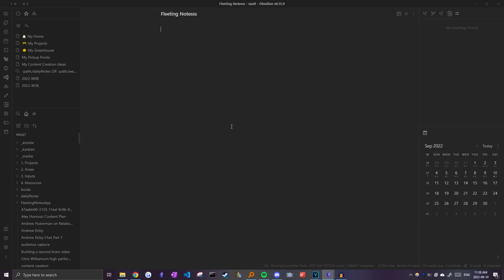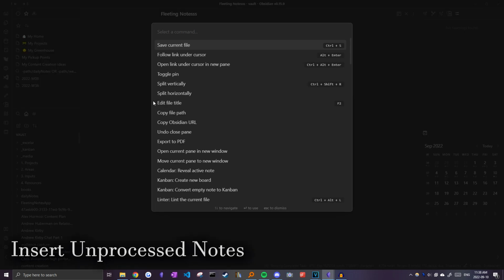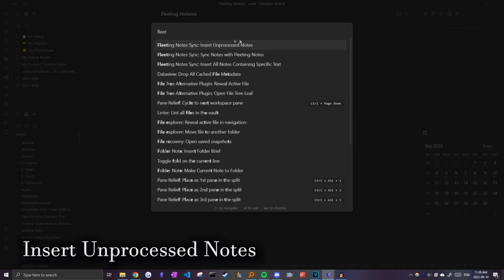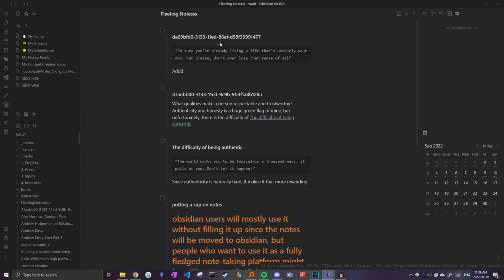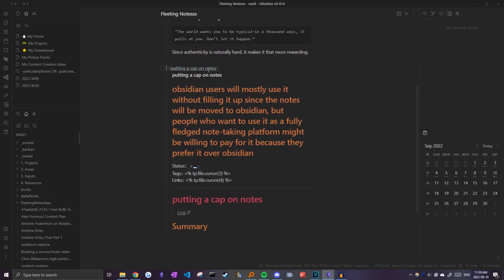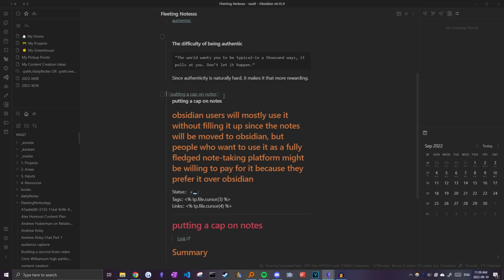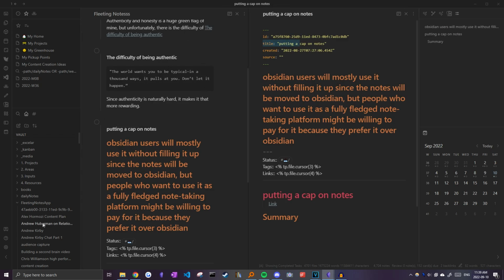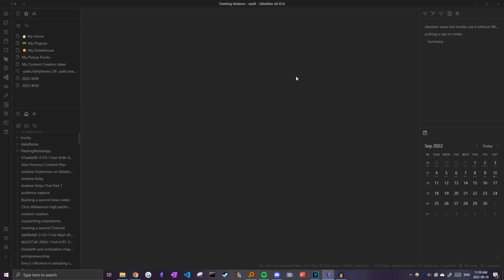So to process our notes, there's two commands you can run to get a list of all your fleeting notes. The first one is to just insert all unprocessed notes, which will take all of them, like so. For the notes to show up when using this command, you must have the ID tag. These notes over here don't have it, so that's why they don't show up.